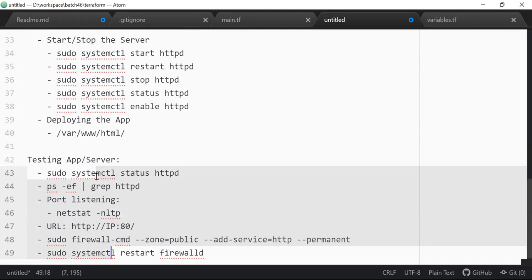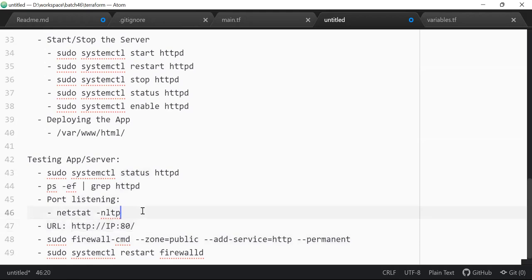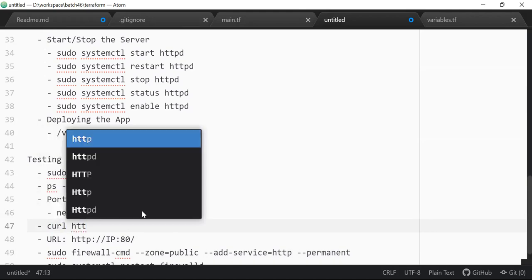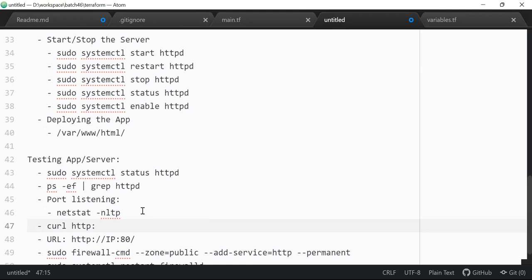Either at service level you can check it, process level you can verify, port level we can verify, local URL you can verify, and remote URL you can verify. This is a remote URL. What is the local URL? How to test it? That is by using curl. Localhost, yes, you can directly use localhost.